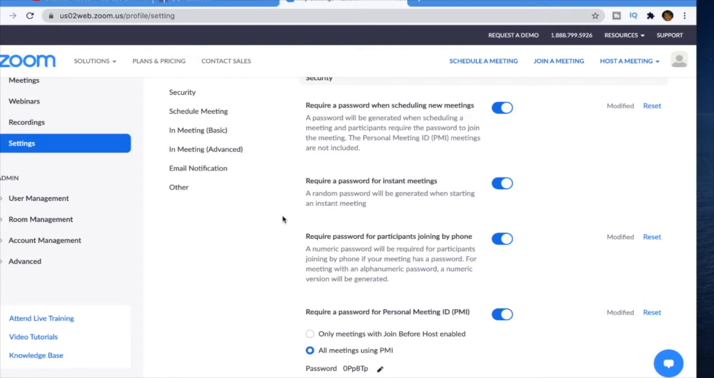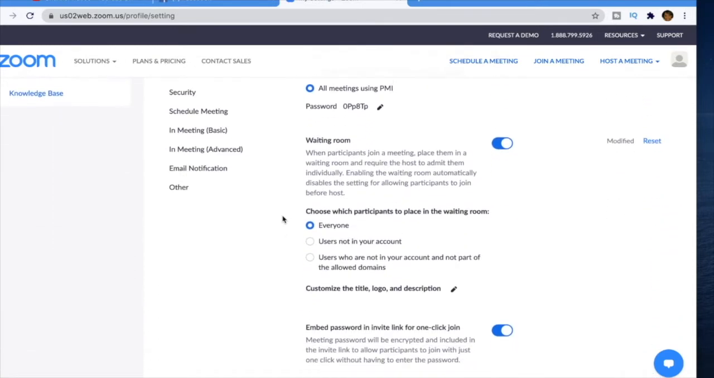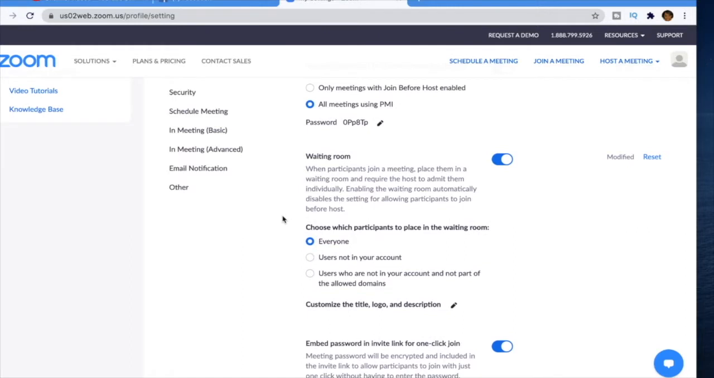The next option you'll see is require a password for participants joining by phone. So that means no matter whether they join by computer or by a mobile device, be it a tablet or a phone, they will have to have a password to enter that meeting. And those are just some additional options. And there you'll see the waiting room. This is like a holding room. When people log in to your Zoom, they are put in this waiting room and the host has to manually allow them to come in.